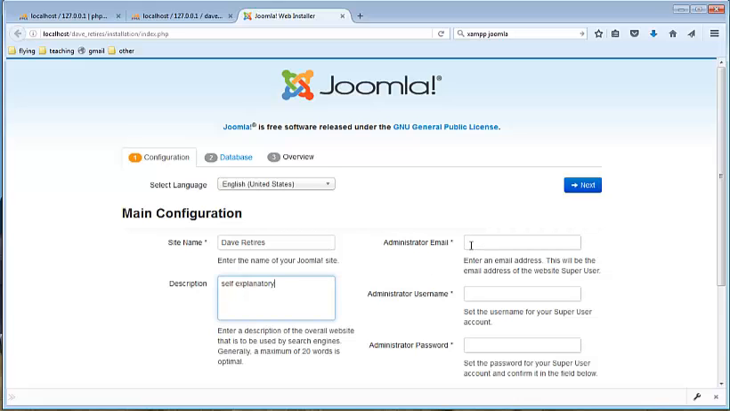And the administrator email will be dave@dave.org or .org, it doesn't matter. And the administrator name. Now this is going to be the super administrator for the website. And so, what shall we call it? How about we call it Dave? Dave. That's the super administrator for the website.